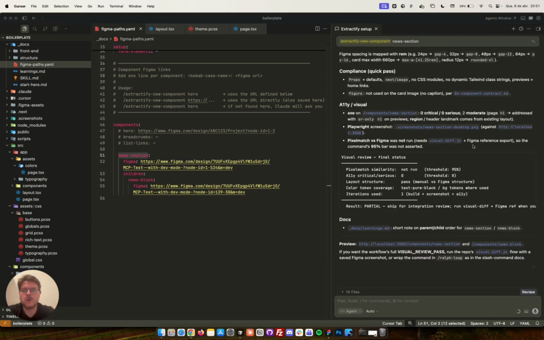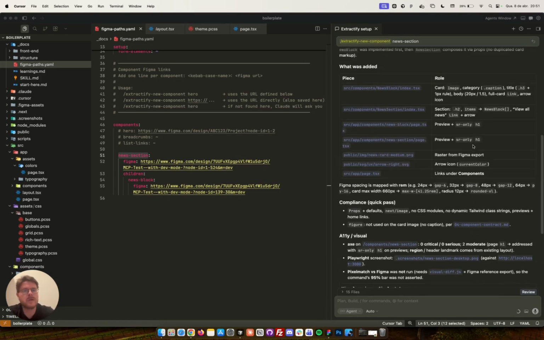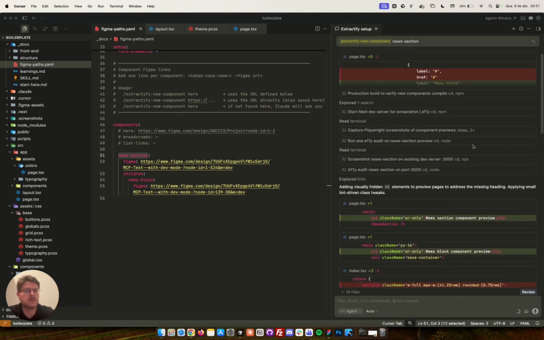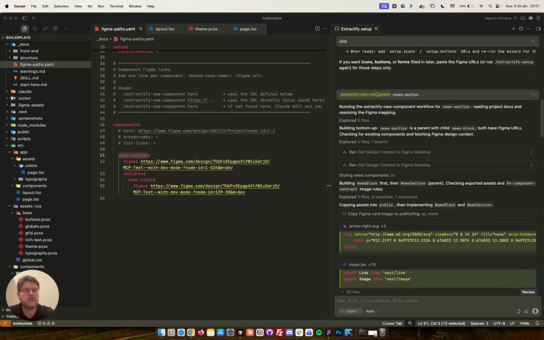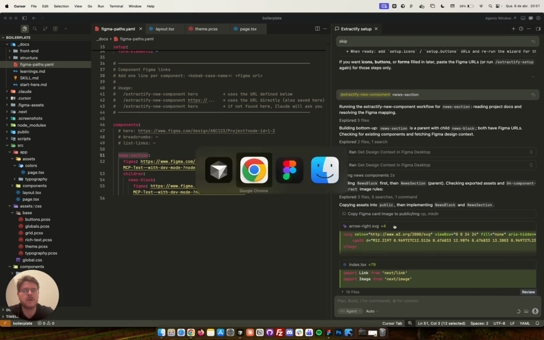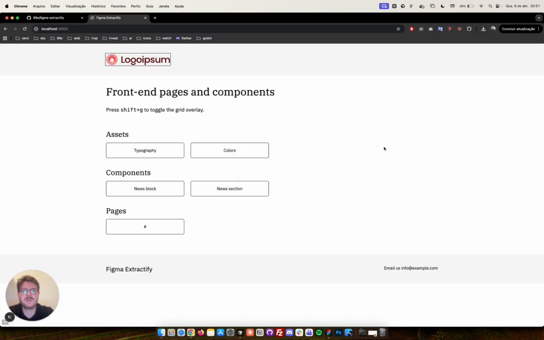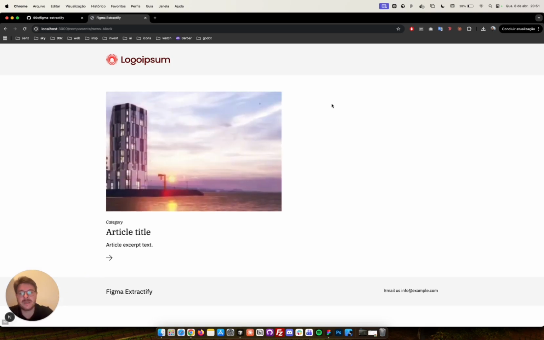All right, so it completed everything here, and let's review the results together. As you guys can see, there's a lot of things going on here, and we're going to analyze everything from this point downward. But before, let's take a quick look at what it did on the localhost. It created those two new components, the news block and the news section, which is what we wanted, the children and the parent.